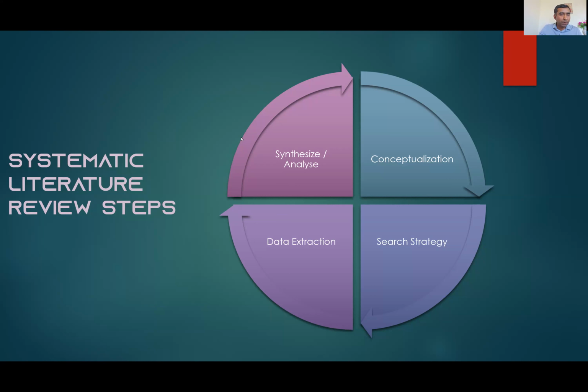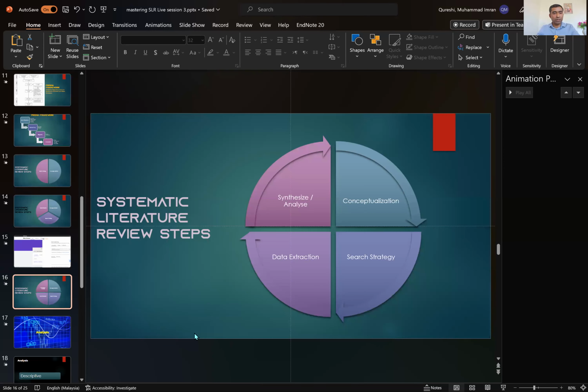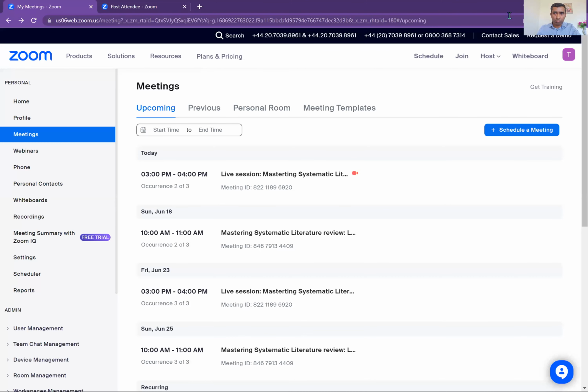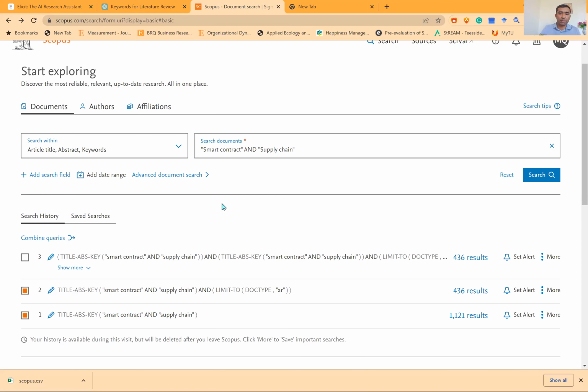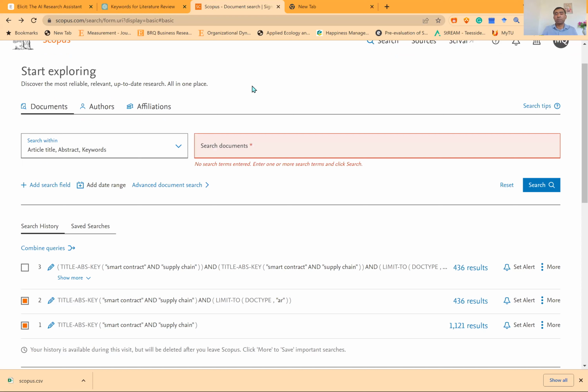Okay, so mainly people agree to demonstrate data extraction first. So let's move on with the website which we will be using for data extraction.